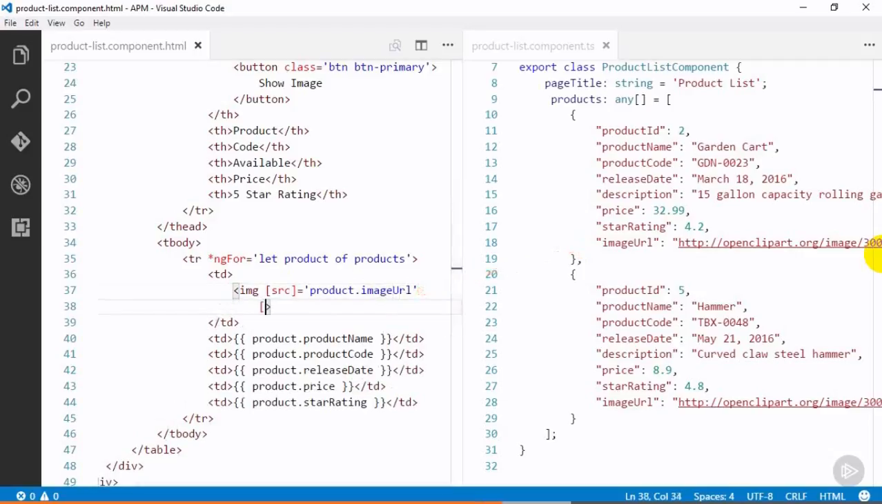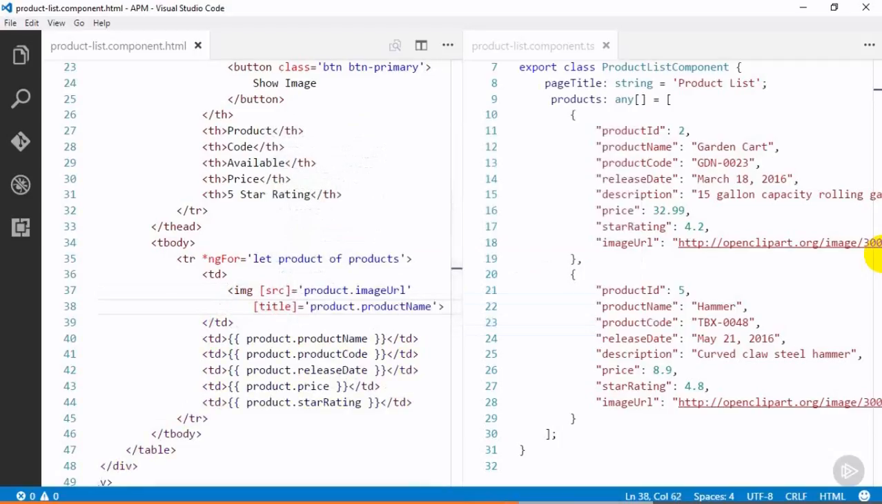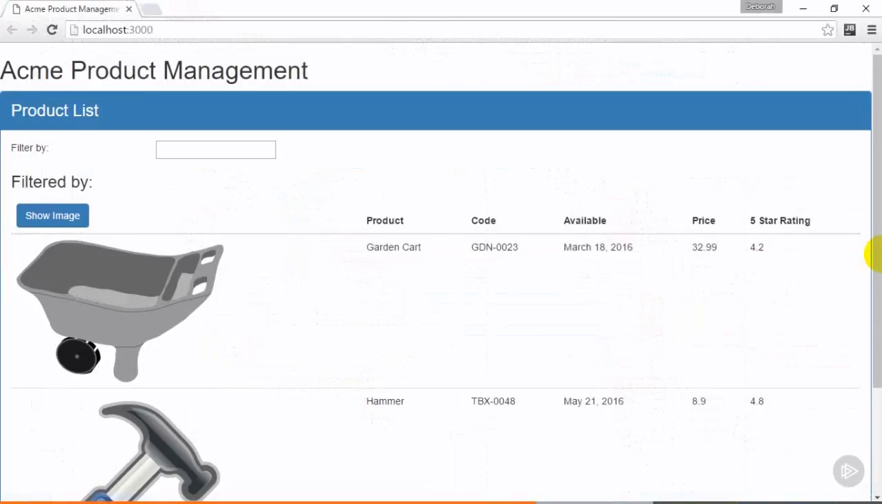Let's also use property binding to bind the title property of the image to the product's name. Let's check out the result in the browser. Whoa, they're big, but we do see images. If we hover over an image, we see the image title. But this image is rather large for display in our table. Let's use property binding to set some style properties.